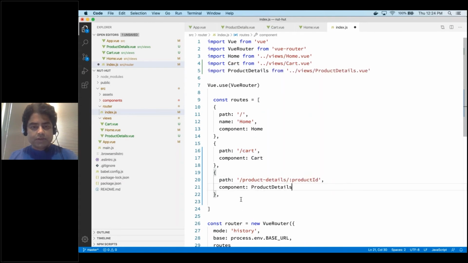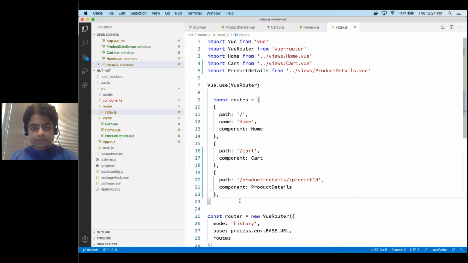All right, so now that completes my route table. Take a look at it one more time before you move on. Slash maps to home. Slash cart is going to map to the cart component, and slash product details is going to map to the product details component. And this guy needs a special parameter in the path that will identify the product we need to show.